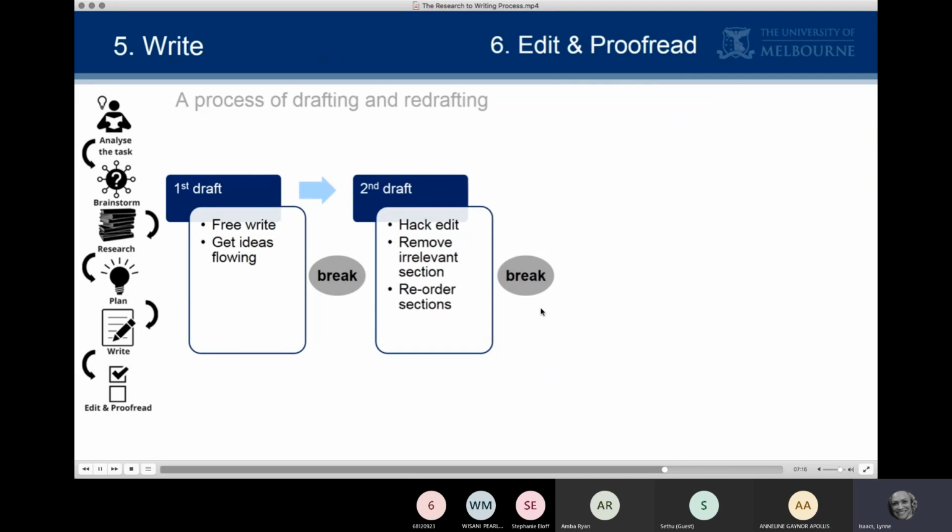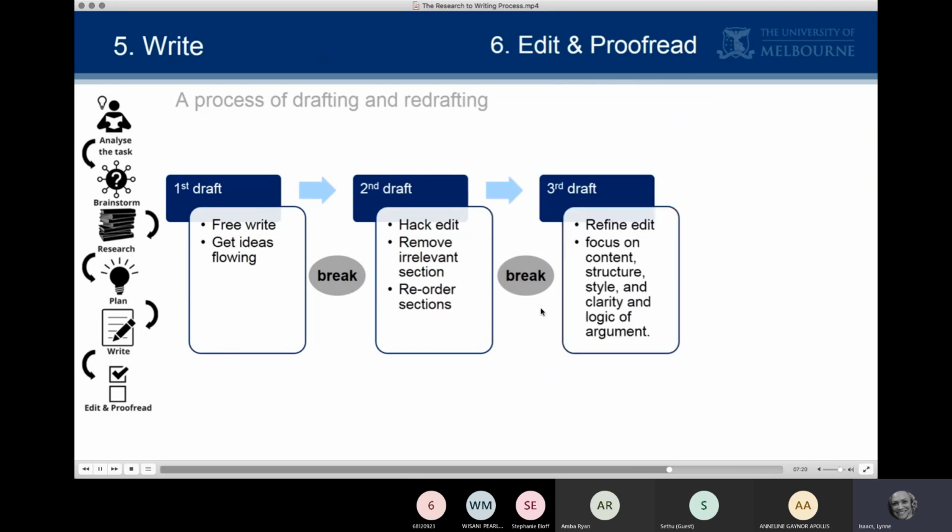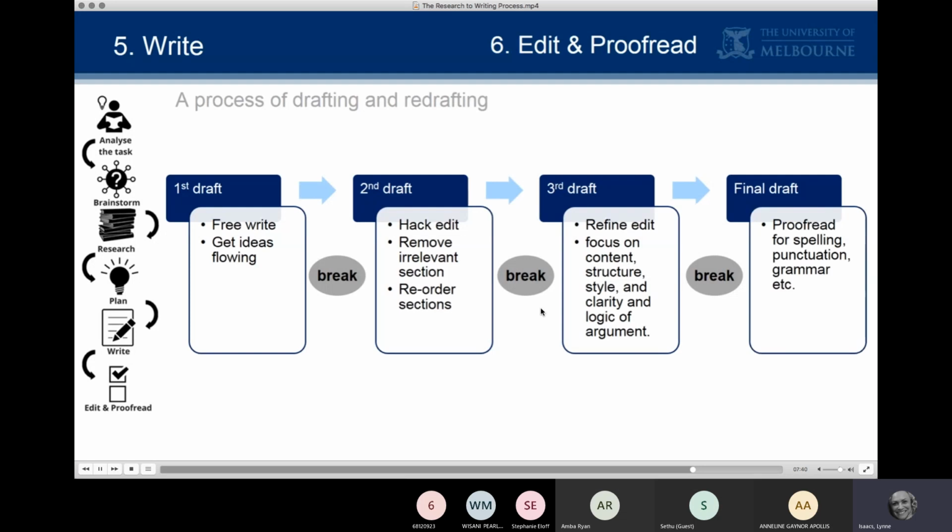This is where the writing stage moves into the editing and proofreading stage. In your third draft, focus on content, structure, style, and clarity and logic of argument. You might want to edit several times, each time focusing on a different aspect, such as expression and clarity or referencing. Try to leave a few days between editing and proofreading your final draft to see your text with a clear mind. Read for spelling, punctuation, and grammatical errors. It's often easier to do this with a hard copy.